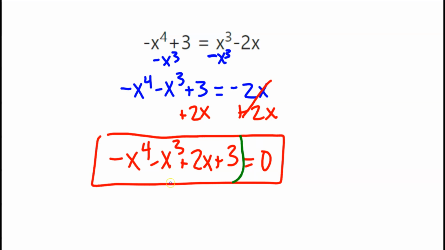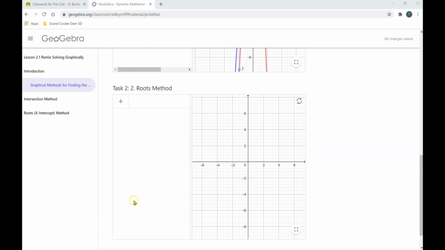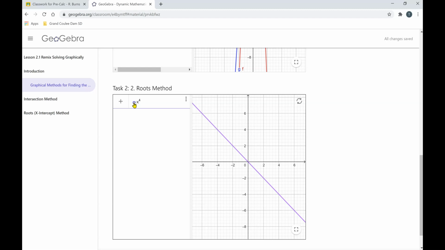So this is the function I'm going to use now. I'm going to take this function and graph it in the graphing calculator in GeoGebra and figure out where it crosses the x-axis. So now that I have that function equal to 0, I'm going to take the left-hand side. Now you might need a piece of paper and pencil to do a little scratch work on your own so that you can get the equation set equal to 0, but what I ended up with is negative x to the fourth power minus x to the third power plus 2x plus 3. This function graphs this purple graph.